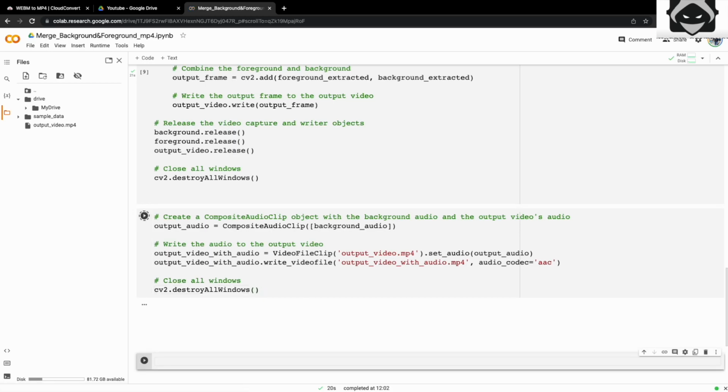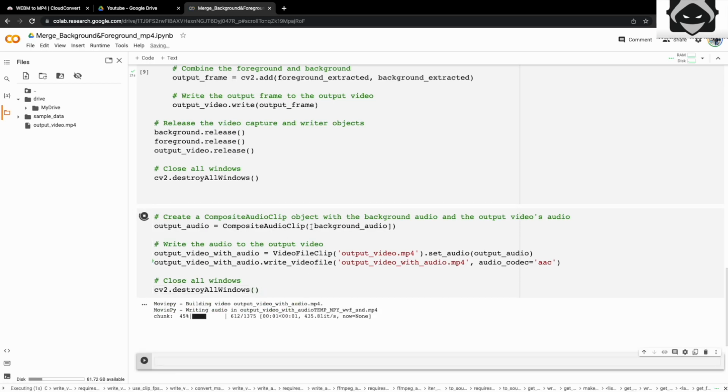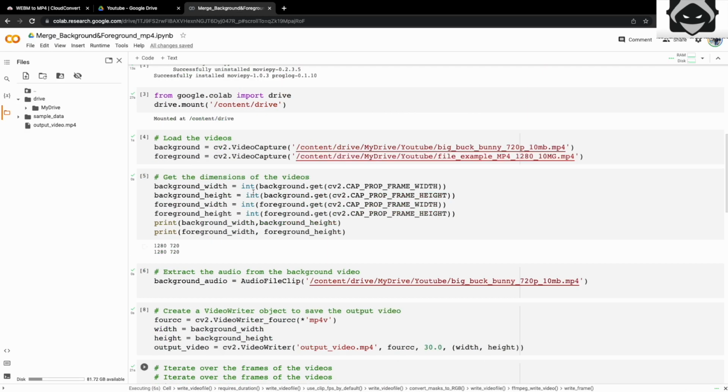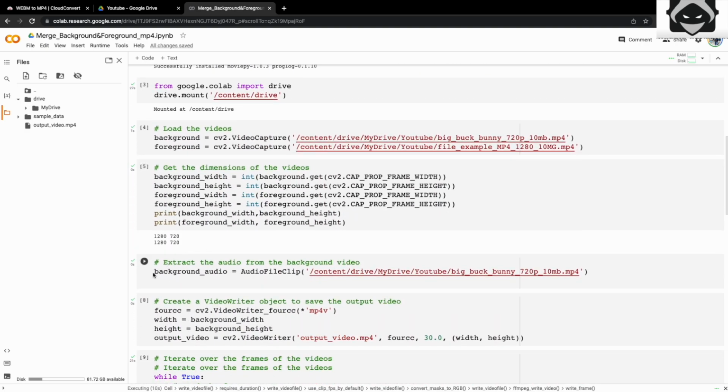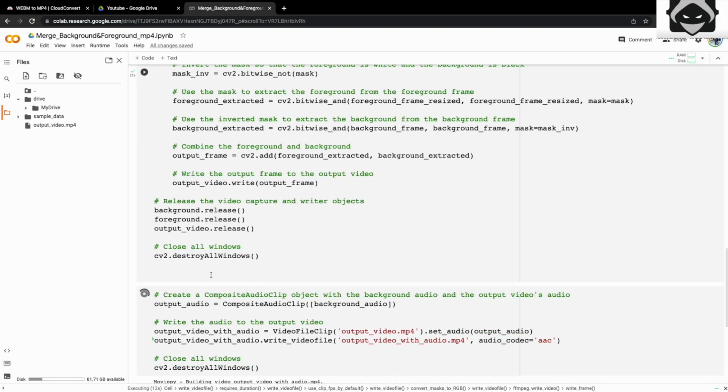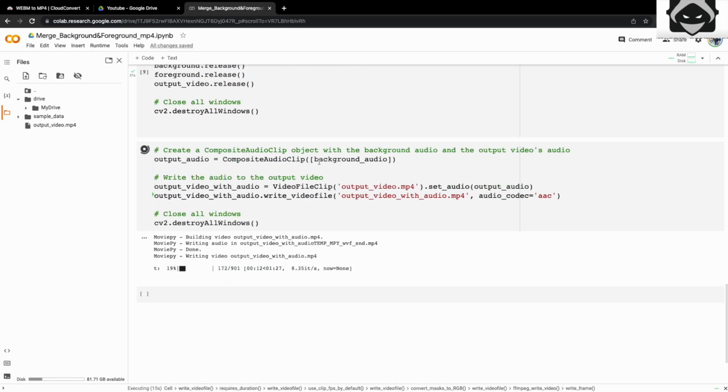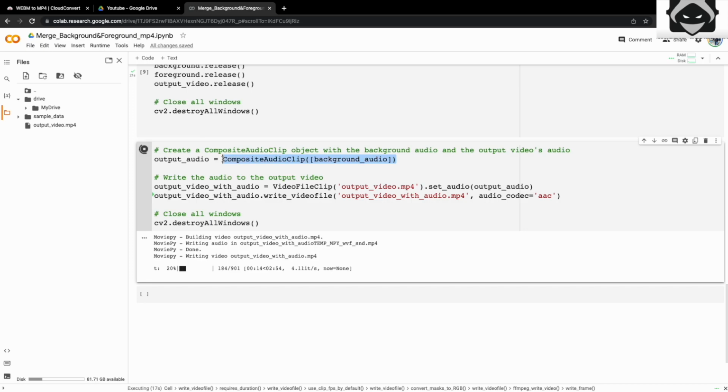For that we have the moviepy library. We have the CompositeAudioClip, which will be catching the background audio which we had above. So here was the background audio that we got, and we'll be passing it to the CompositeAudioClip. So we have this as an output audio object. Then we combine both of them using the write_videofile method, and we pass in the audio codec as AAC. So now our video is getting created, 37% created.